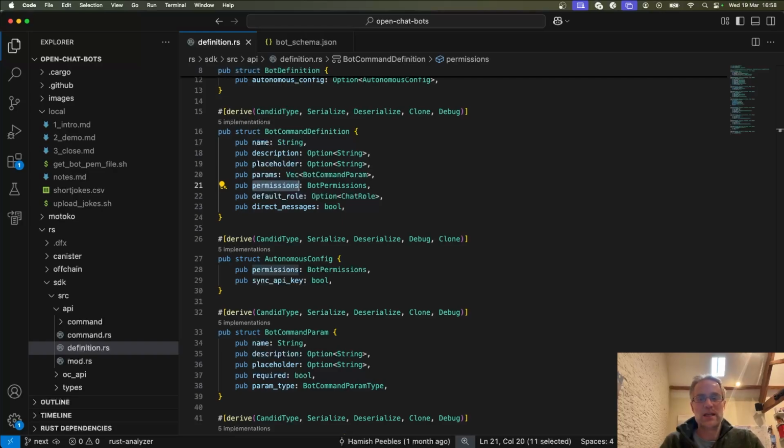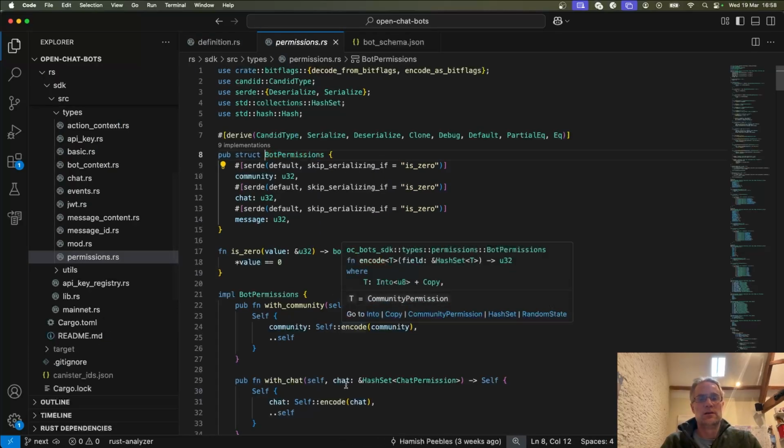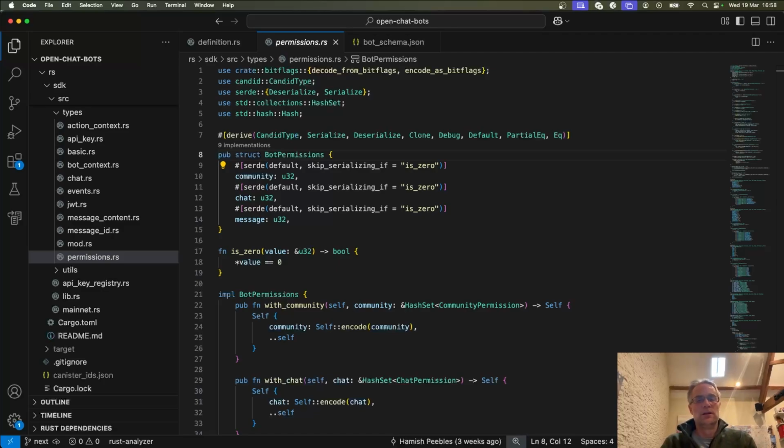When the owner of a particular location, community, group or direct chat, installs a bot, they can choose which permissions to grant to the bot, and this will determine which commands are available for use within this location. Let's go and look at the bot permissions. This struct looks somewhat impenetrable. It basically bit encodes the permissions for community, chat and message as a U32. And this is because otherwise it could take considerable space when serialized, such as in JWTs or in API keys.